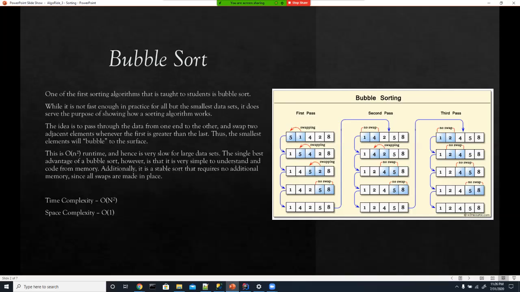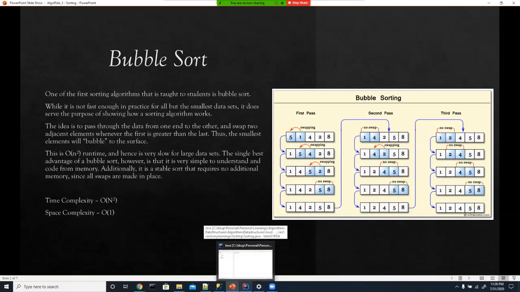When it comes to space complexity, we call it O of 1, or constant, because we are not initializing any additional space here. We are just using the existing array to swap all the elements and put them in their right position. So this is a very expensive algorithm for sorting, but it is a basic one to start with. Let's jump on to implementing this algorithm.